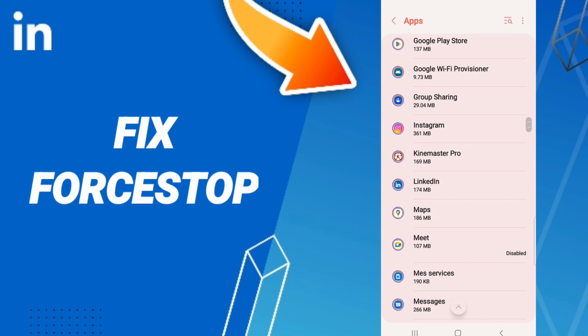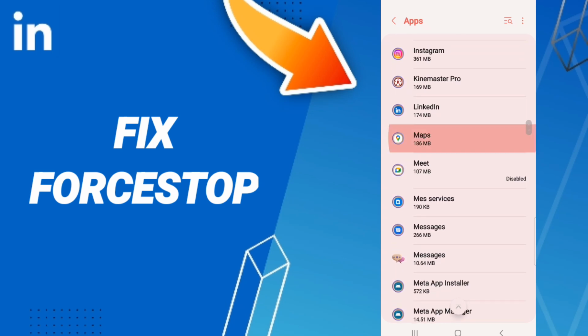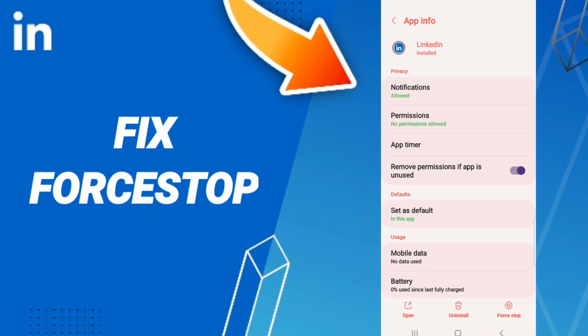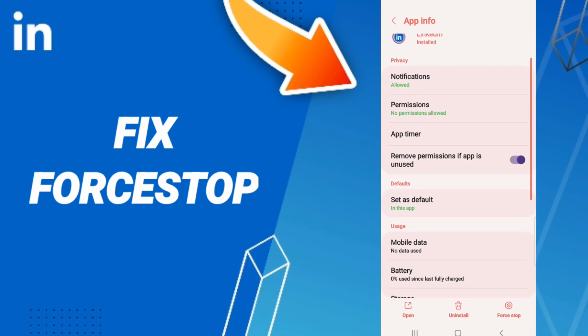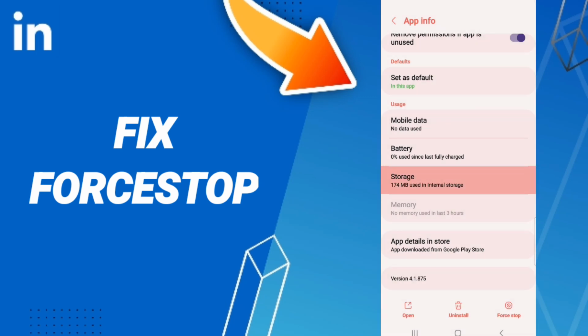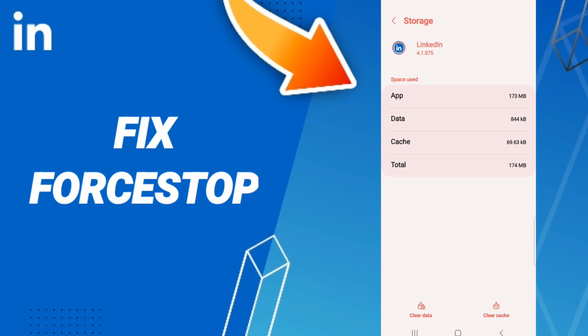Here in this list, you will enter the window of LinkedIn. When you find this page, you will enter Force stop and we click OK. Here we'll enter storage. After that, we click clear cache. Don't click clear data because that can cause errors in your app.